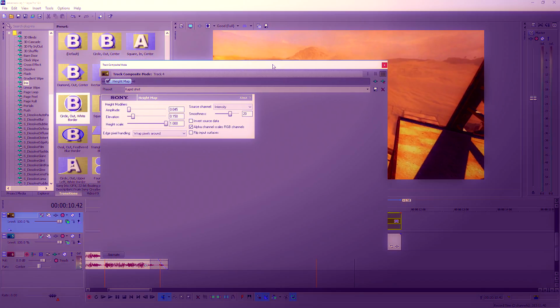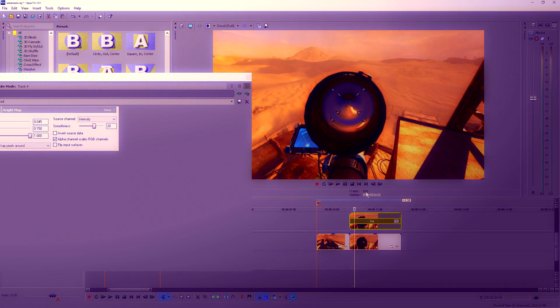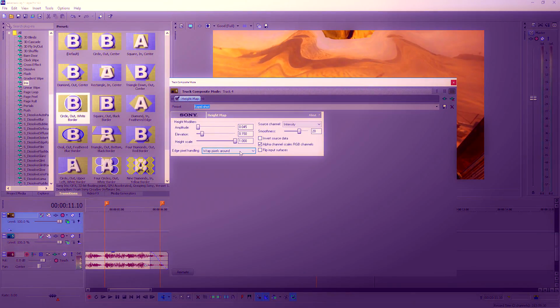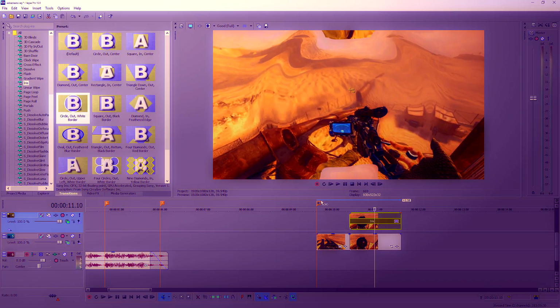So if we go on to amplitude, you'll go to 0.45. Elevation is 150. Height scale is 1. Smoothness is 20. Make sure you have the wrap around pixel on, or it will do this. If I click here, and we don't have wrap pixel around, you'll see the black, because that's the ripple where it's rippling out and pulling the frame inwards. So make sure that's on, make sure this is on intensity. And that's pretty much the entire effect.